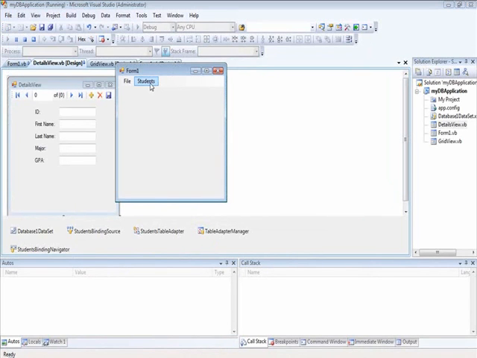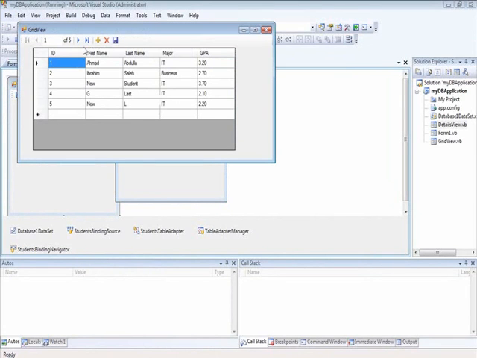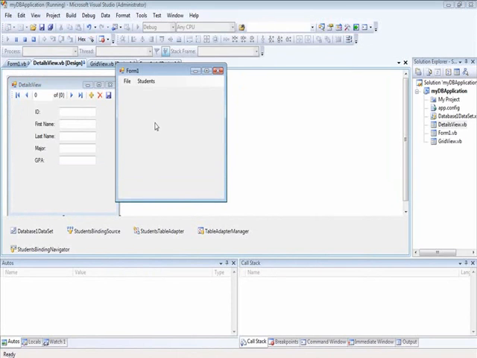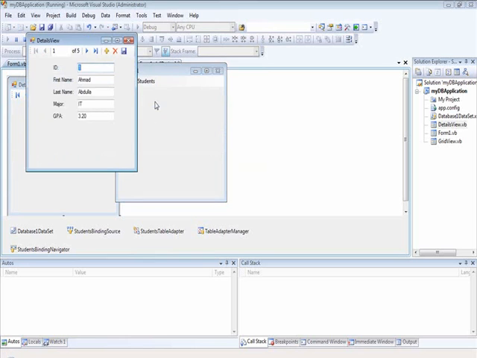If I go here to Students, Grid View, I have my students table. Close this, go to Students, Details View. I have a details view of the students, and I have 5 records as it is shown here.